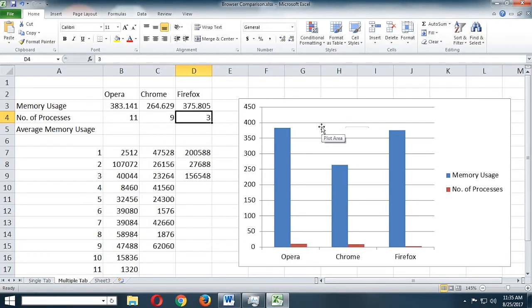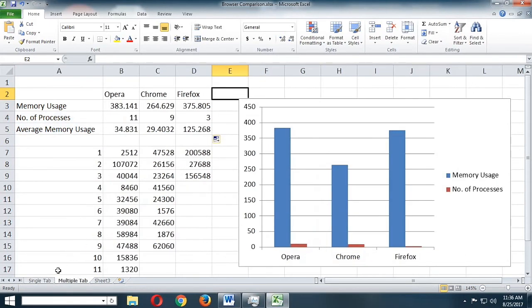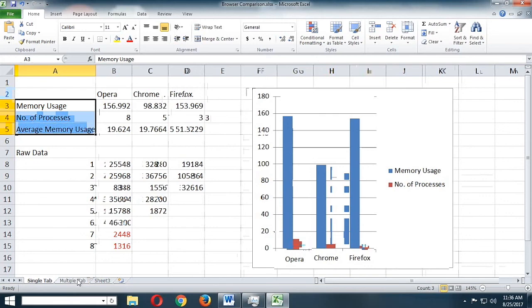So here, as you can see, Chrome has the least amount used in terms of memory, followed by Firefox, and then just a little over it is Opera. However, in the average memory usage, Firefox really has more memory usage per process compared to Chrome and Opera. However, if we look at the number of processes it's running in the background, Firefox only uses 3, even if it has more tabs compared to the first one we did.